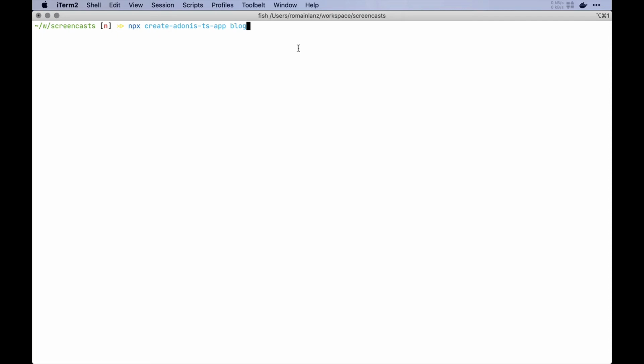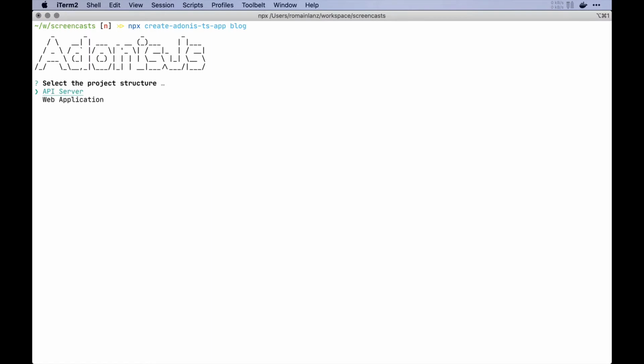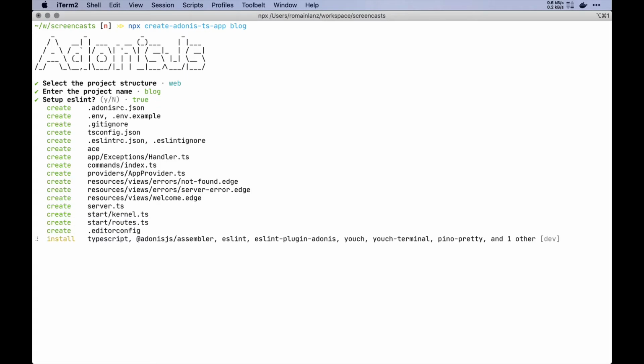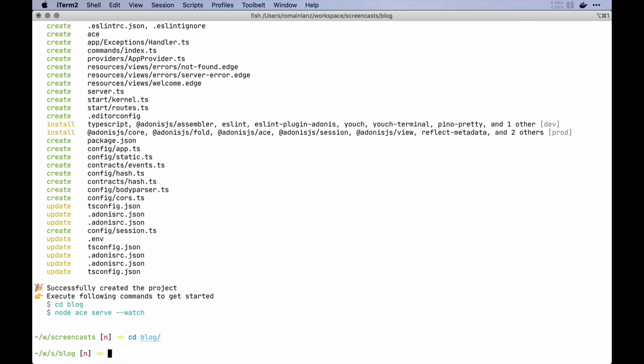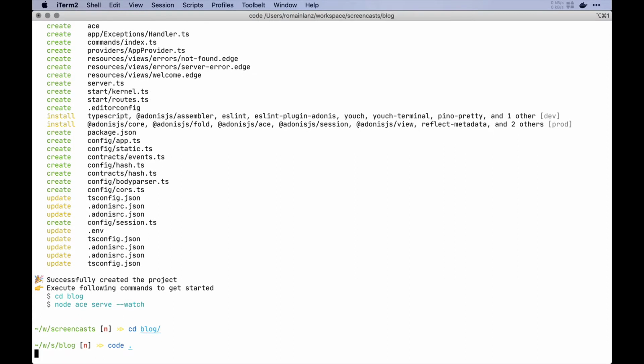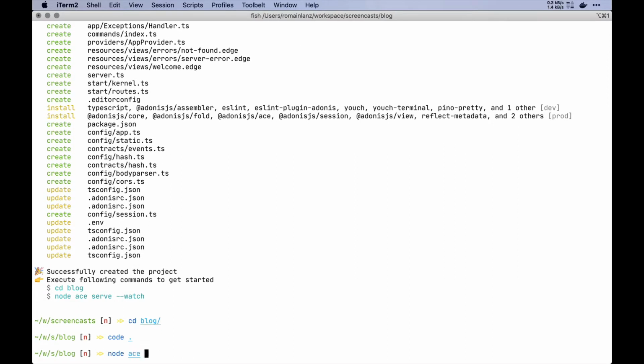So the first thing we're going to do is to scaffold an Adonis application using the CLI tool. We want a web application named blog and we want ESLint. Great, now we can see into the blog, open our editor and also run the first build.